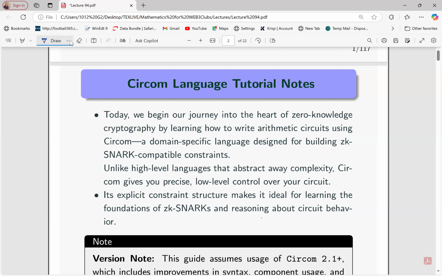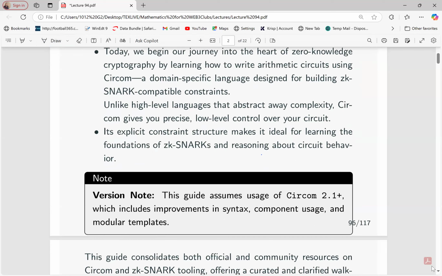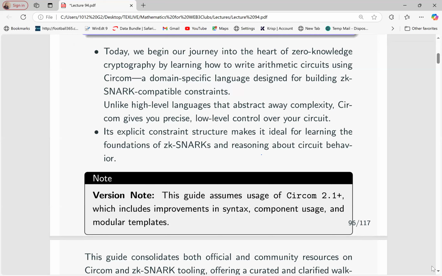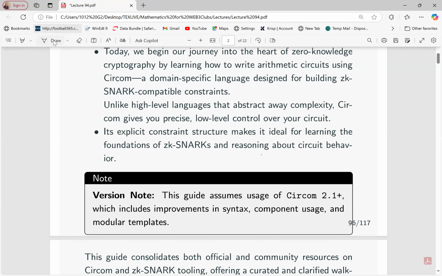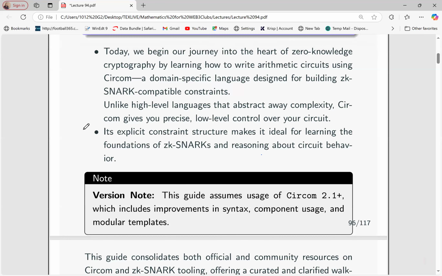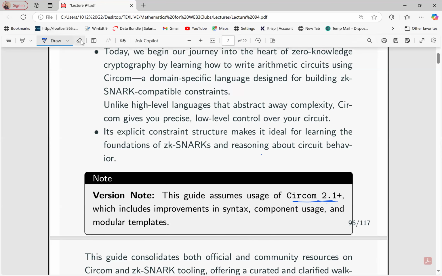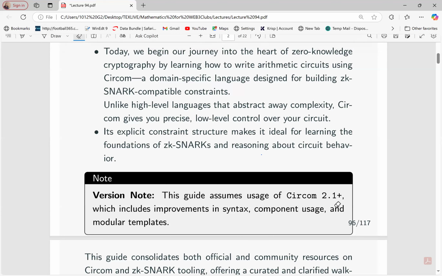Now, that is the only point I wanted to clarify on this first slide. There's a note here. I've said that as far as these notes are concerned, we shall be assuming that what we'll be using would be Circom 2.1 plus. That means we'll be using the most current. Of course, if you did a clone from that GitHub, what you got was the most current. So that is what we will be using.